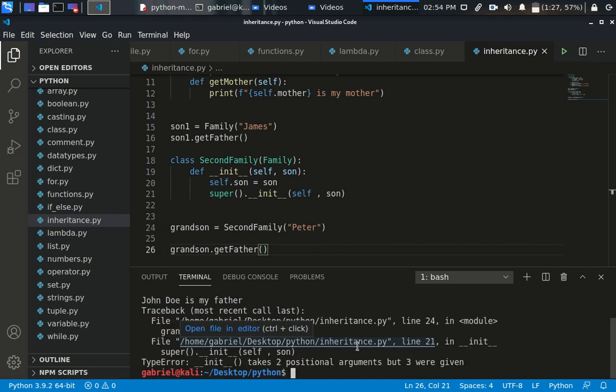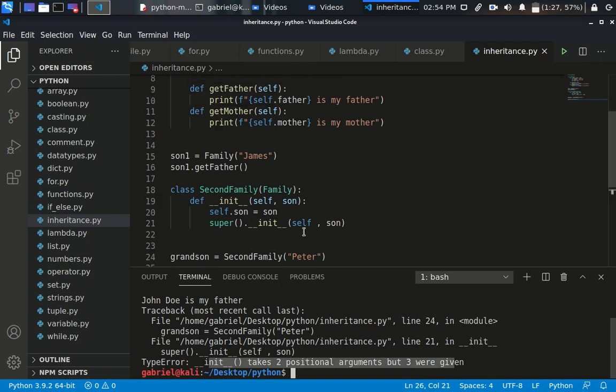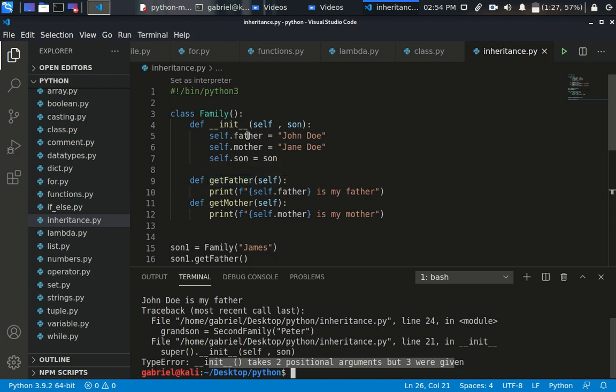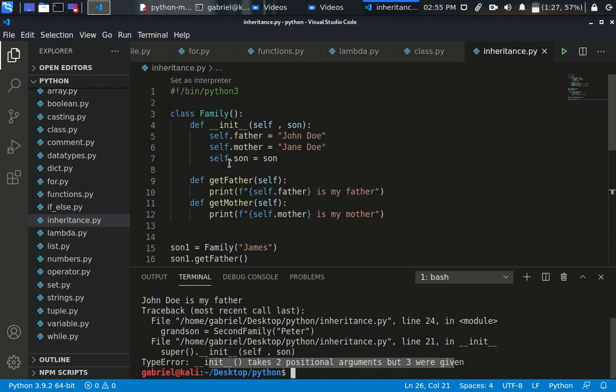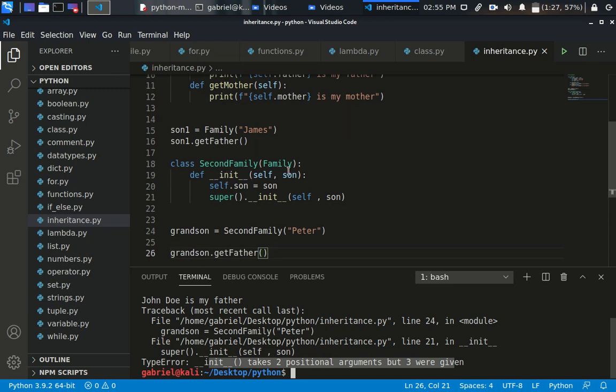So we can just say grandson.get_father. So let's run this. Sorry, I have some issue here. Init takes two positional arguments but three were given. What's that? Init takes two positional arguments but three were given. What's this? This is the second class of __init__, super, second family.